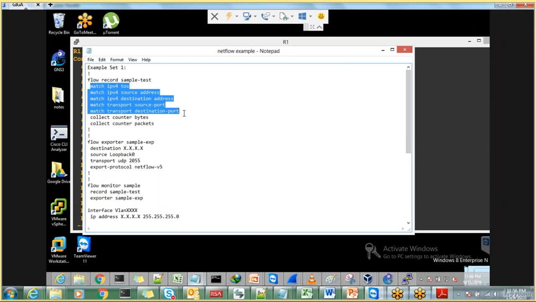We know that we have 7 fields. We have TOS, source IP, destination IP, source port, destination port, and application number. So you can use these, and then you can collect counters with bytes and packets. Once you have the user type of record, then you can export that record to this destination. You can use your source as loopback 0. You can use UDP port number 2055. You can use any port number, but that port number should be open inside the firewall.